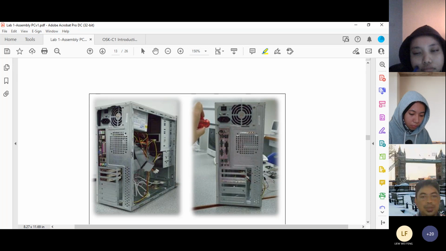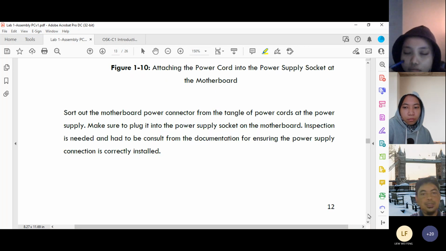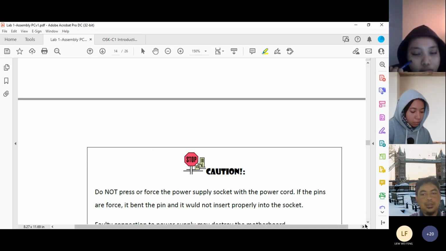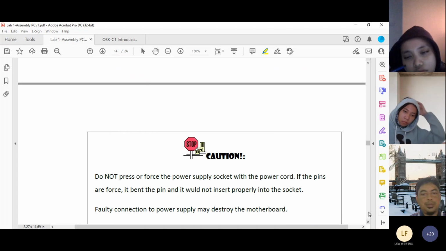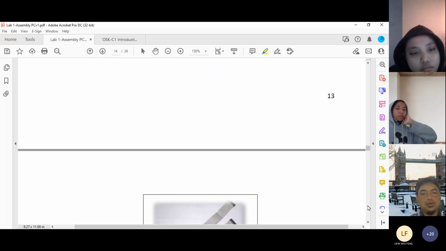Then you need to screw at the back of your PC with the power supply. So this is the power supply, and this is your casing installed with the motherboard. Then you connect the power supply to the motherboard. Power supply cable to the motherboard. Once again, do not press force. Lepas tu you masukkan this IDE cable in order to connect your hard disk. I go very fast.